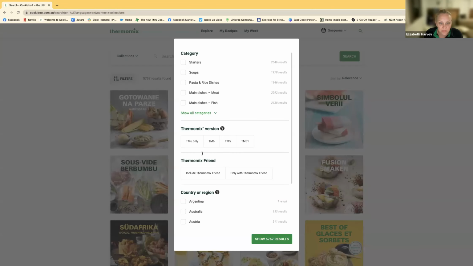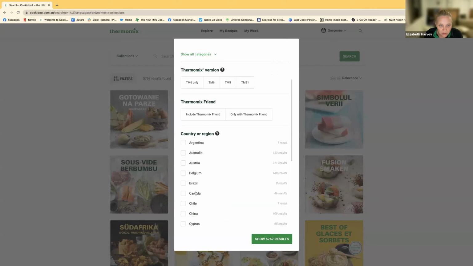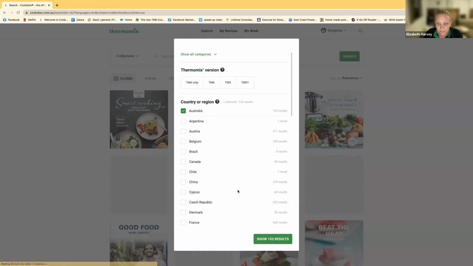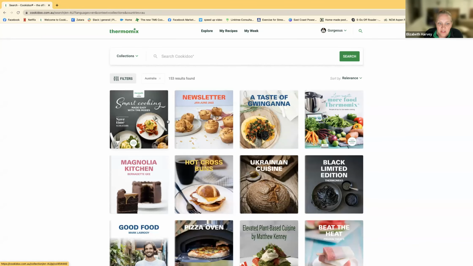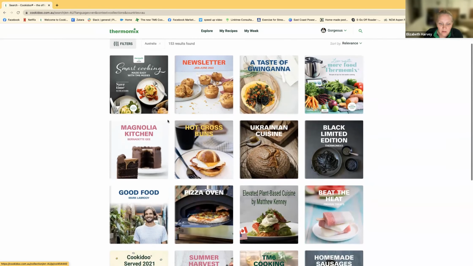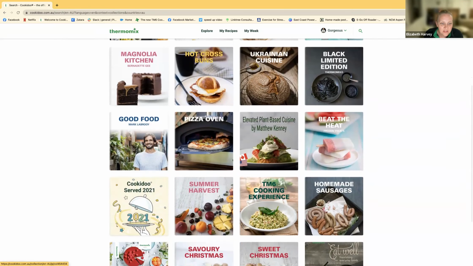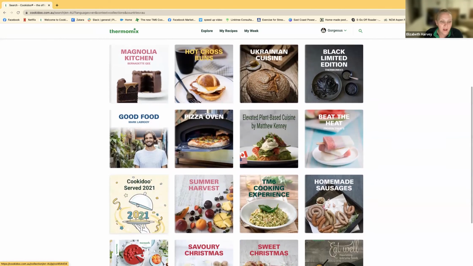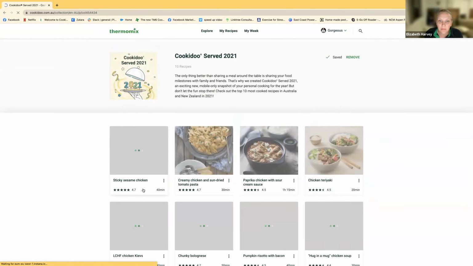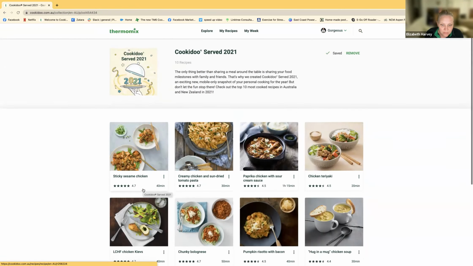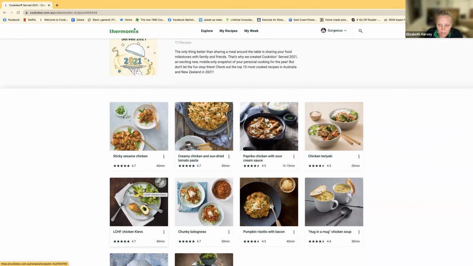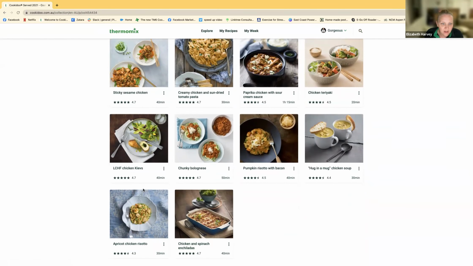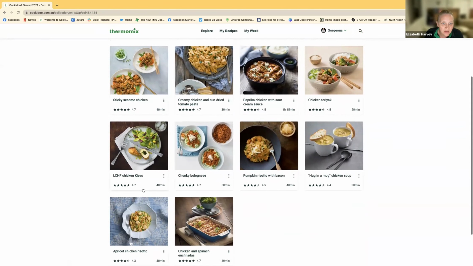I just need to put that English filter back on. I don't know why it's the Australian actually. Okay. Now there's a great little collection in here. We'll just scroll down, and this Cookidoo served 2021 is the most cooked recipes from last year. So Thursday night we want the popular dishes in the household happening.